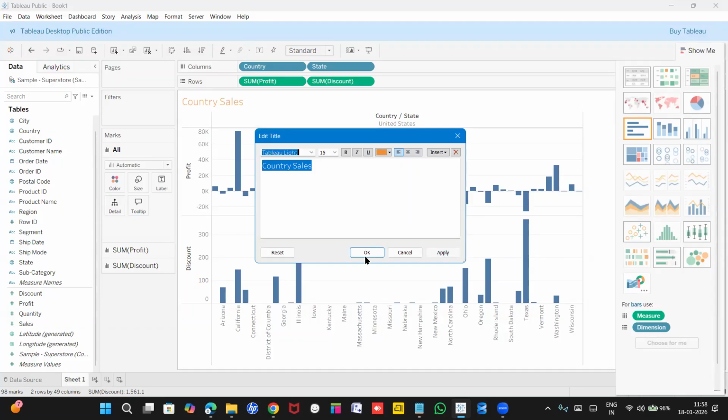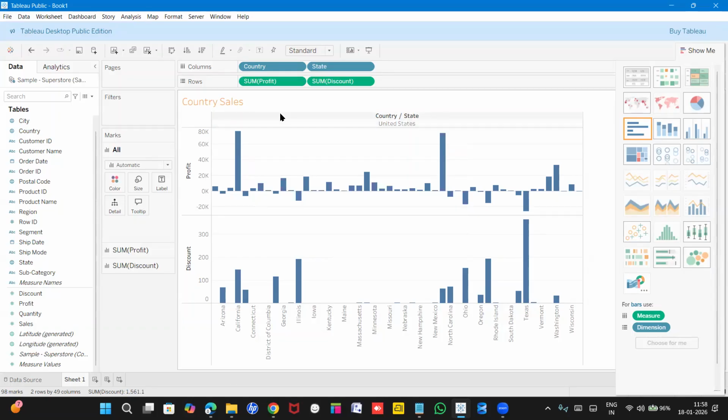See, in this way it will show us. Okay. Click on OK. The country sales we have given. So for this, we can add this marks page also, like we can color them also. Let me drag and drop the profit in these colors. So it is showing what are the profits we are having. It is showing here in the colors. Okay. So this is how we can give the colors also.